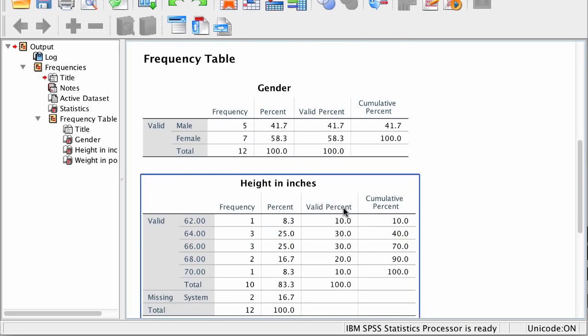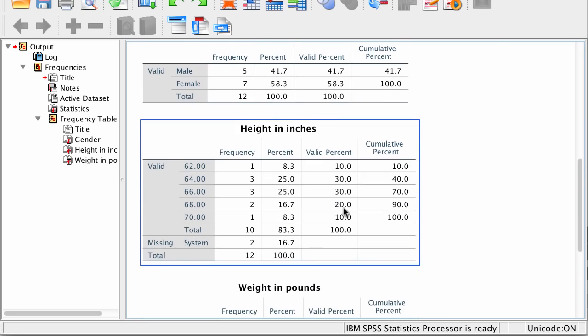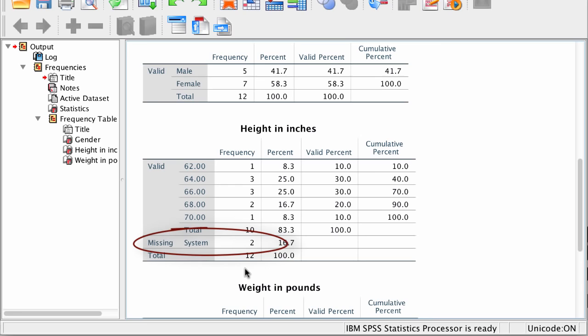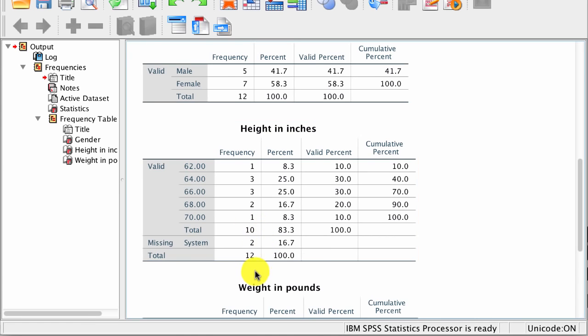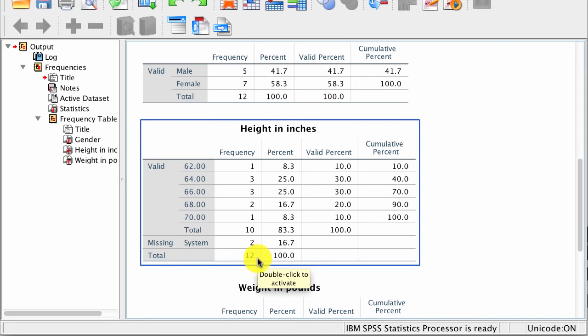The second frequency table is for height. Remember that we have missing values for height for 2 of our participants. So we see the valid total is 10. 2 values are missing in the data set, called system missing, and the total is 12.